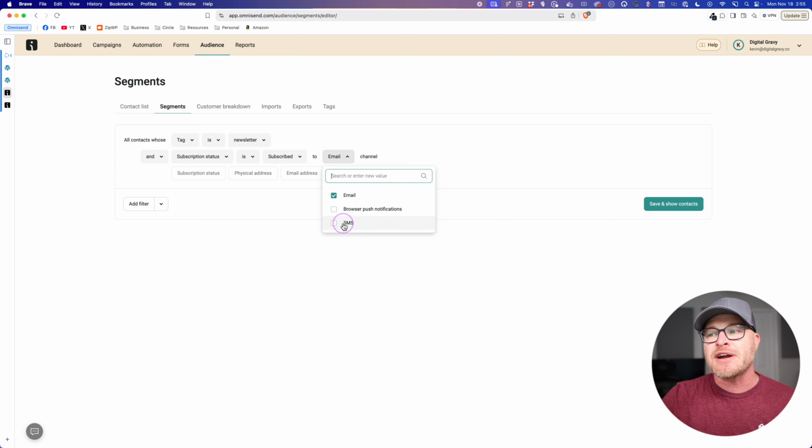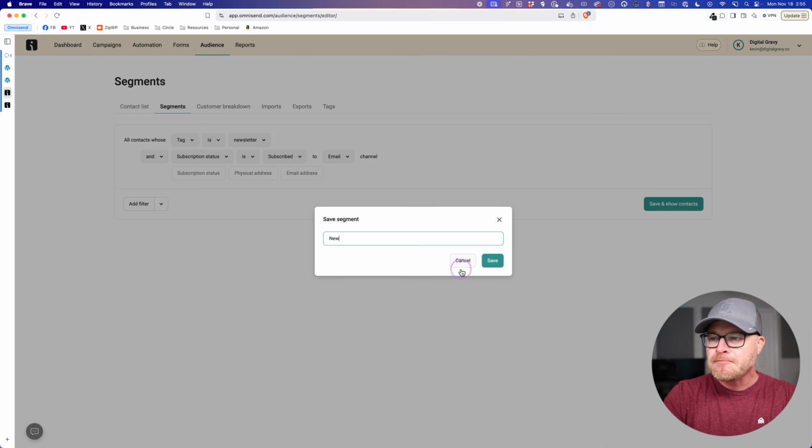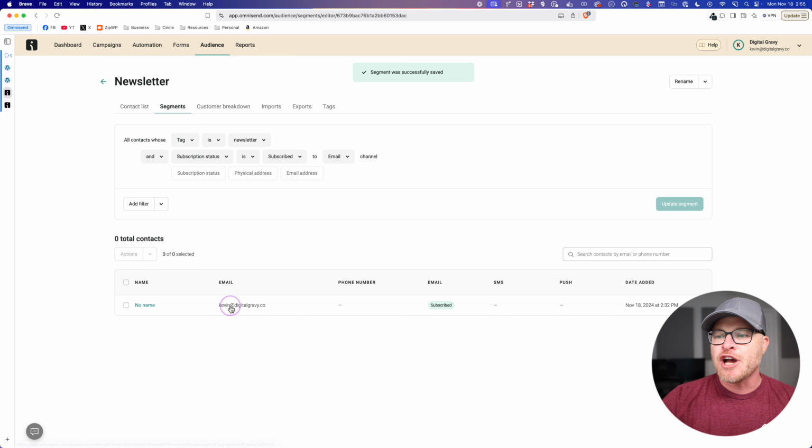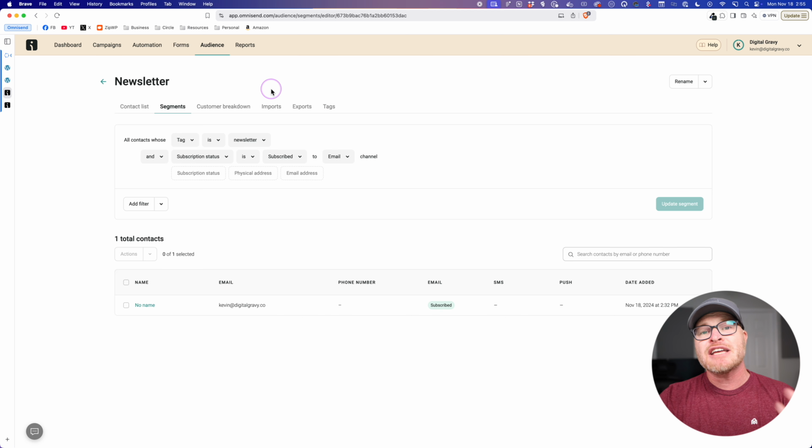And notice your options right here: text, browser push notifications, or email. I just care if they're subscribed to email and if their tag is newsletter. And I'm going to say save and show contacts. And I'm going to say newsletter segment, right? Save. And here you go. It's going to show me who's subscribed to this. And now I have a segment that I can use.